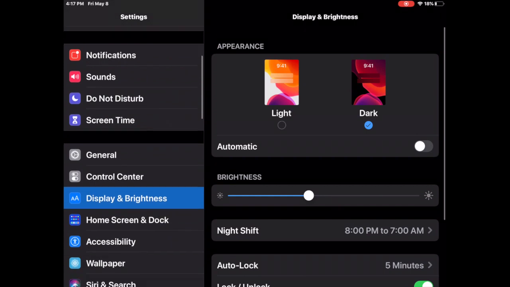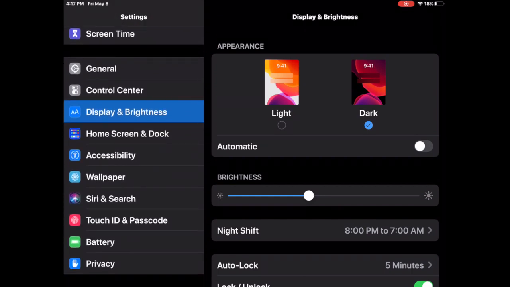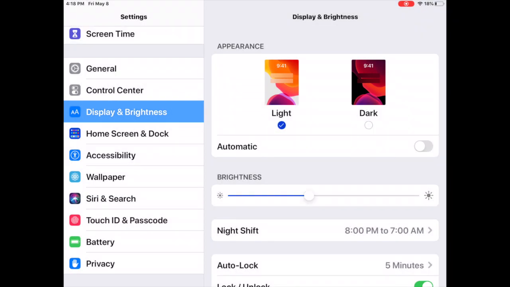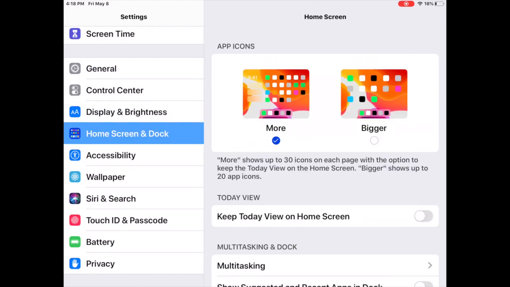And what it does is it makes the background black and all of the text white. So if I scroll a little bit, you can see that the text is either white or light gray, and I have a black background now. That's going to apply to pretty much every app, but it won't change the appearance of any pictures, which is a really nice feature. So we'll go ahead and go back to light for now, for those that prefer that. And I'm going to select home screen and dock, which is just below display and brightness. This is the last little accessibility feature that I wanted to show you.